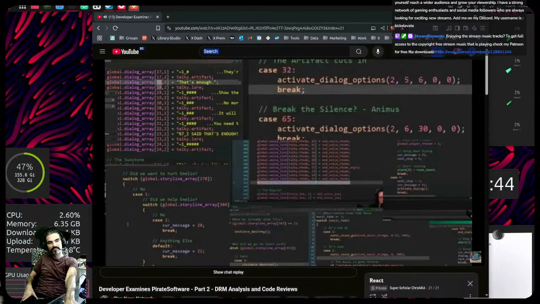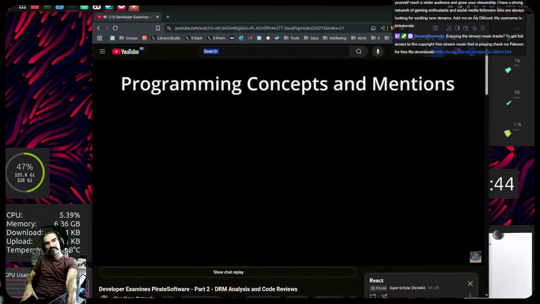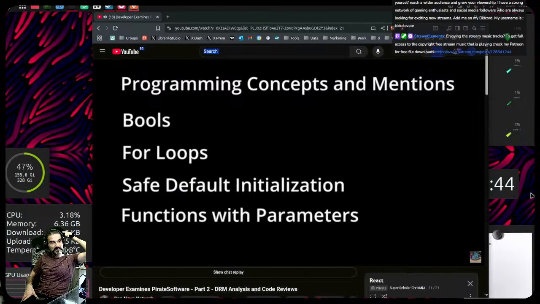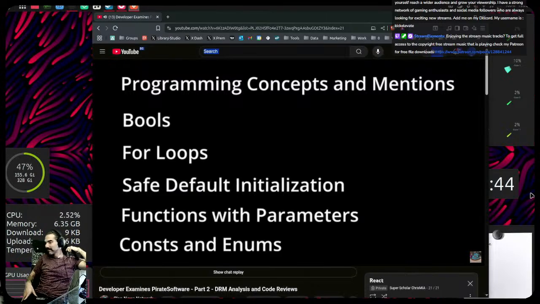Next, during the code reviews, I wasn't explaining any special concepts or anything. All of the Boolean stuff, the for loops, the safe default initialization, using functions with parameters, enums or const stuff, all of that is literally intro level programming concepts. There was at no point in the code reviews where I went, that's what I'm saying.